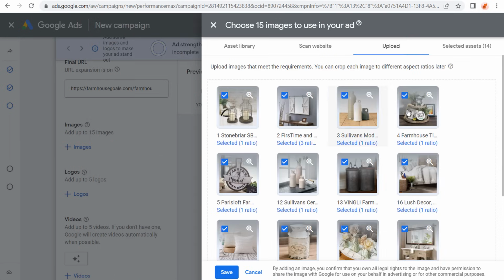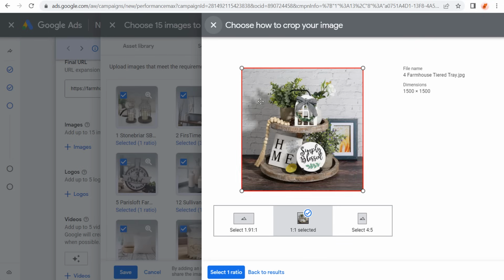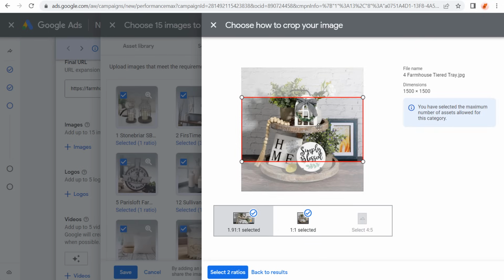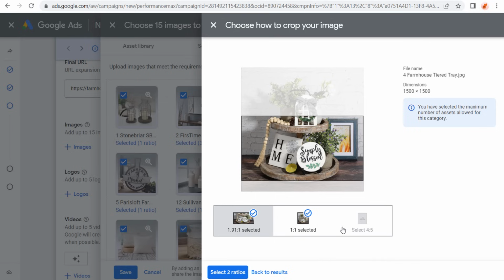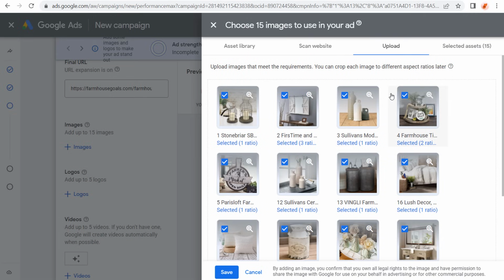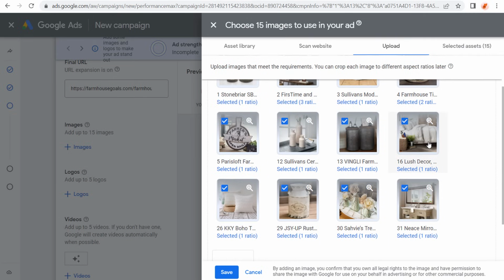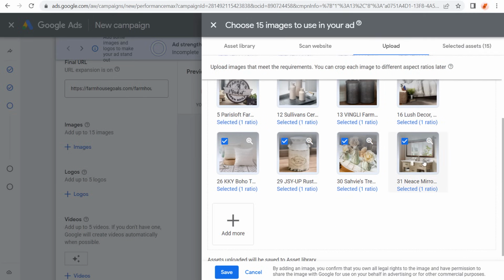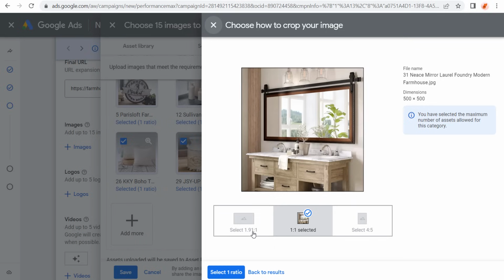So all you want to do is click on these different images and then select the dimensions that work best for the image that you have. So for something like this, what I can do is just use the 1.91 by 1, get rid of the square, and use the 4x5 as well. So we have 2 ratios there. Right now, we already have 15 selected assets. So what I can do is go through this and make sure I have enough 1.91 by 1 images here. You don't just want to have 1 or 2.